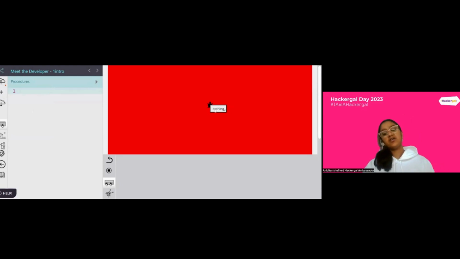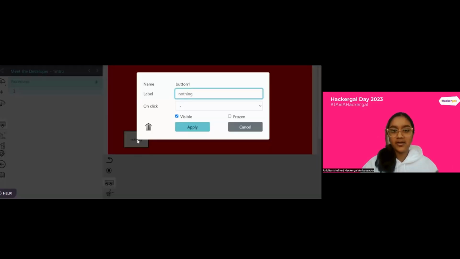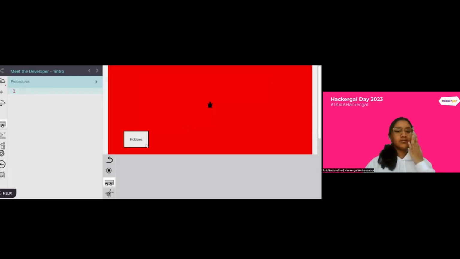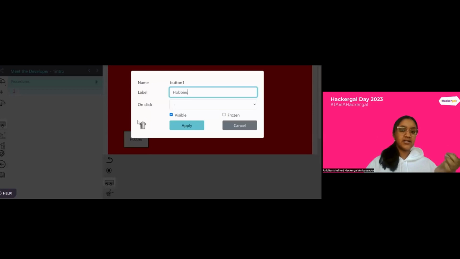Now, if you click on the box, you can move it around by dragging and dropping like you did with your turtle. There's also this little arrow in the bottom right corner. If you click on this, you can make it bigger, longer, in whichever direction you want. And if you right-click on this, you can open the dialog box of the button and change the label from nothing to whatever it is that you'd like. For me, I'll do hobbies. Apply. There's also a trash button down here if you do want to delete the button.